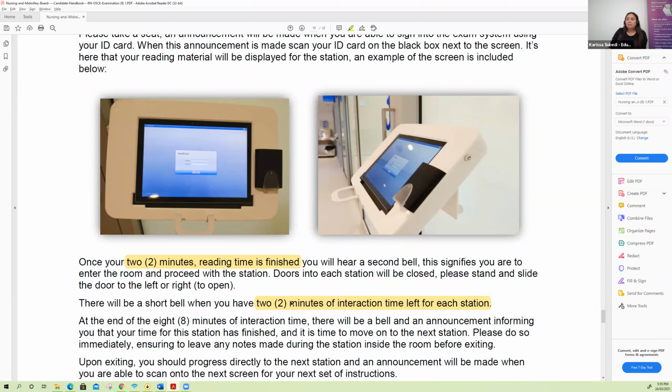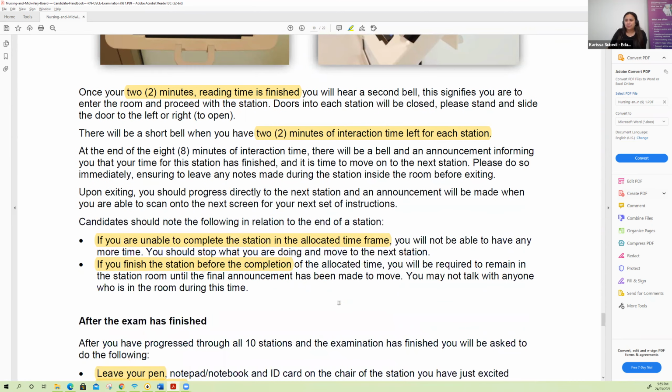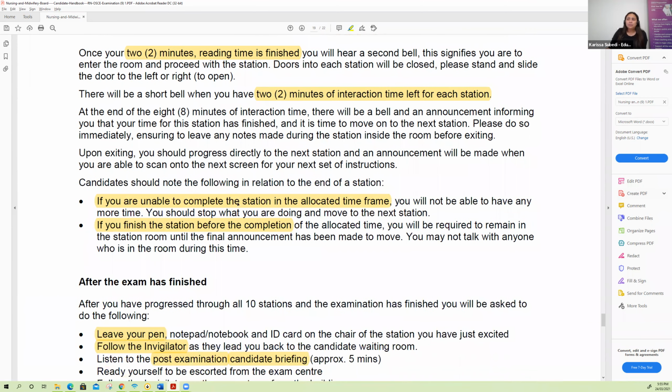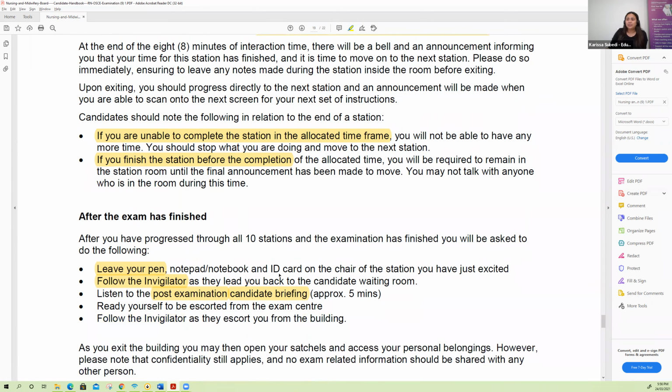You will then hear a bell to signify that you will have 2 minutes left for your interaction time. If you're unable to complete the station in the allocated time frame, you have no choice but to move on to the next station, because 9 other candidates are waiting. If you finish the station before the completion, you are advised to stay inside the station as well.